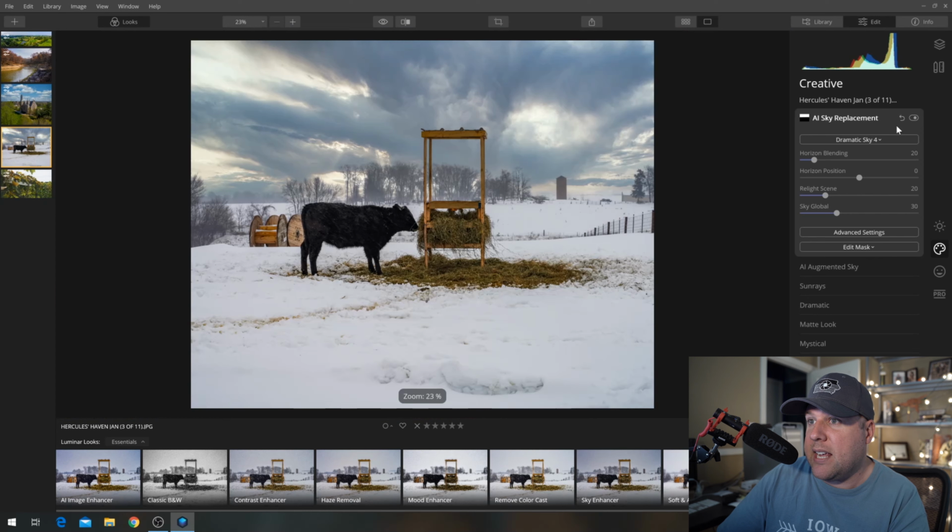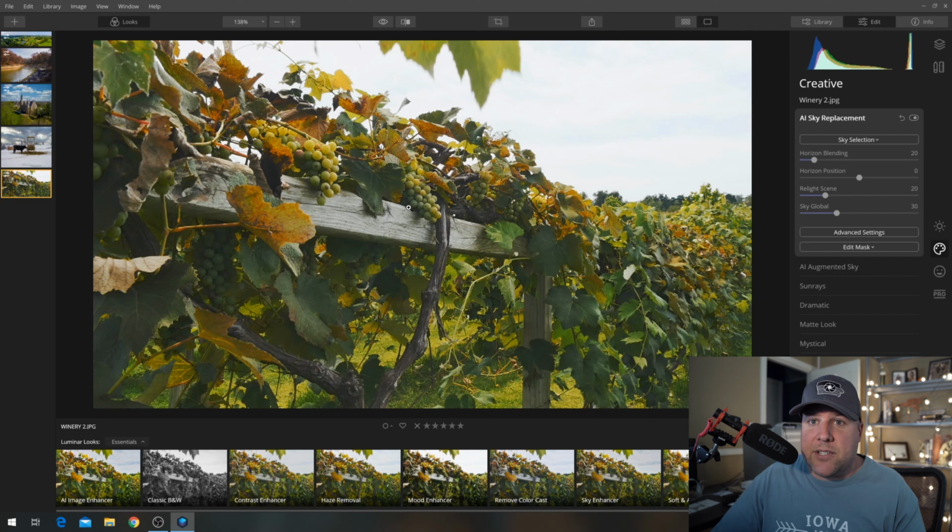Man, again, just one click of a button dramatically changes what this photo looks like. That is super easy. That is so simple. If you're a landscape photographer, you need this software. This makes life so much easier. Let's go ahead and move down to the next photo.